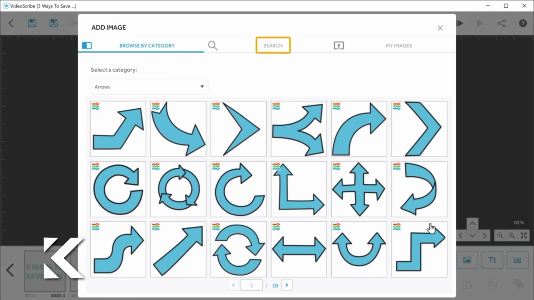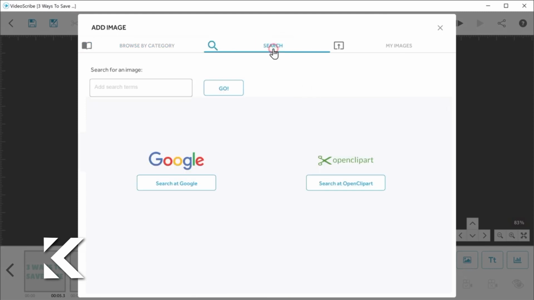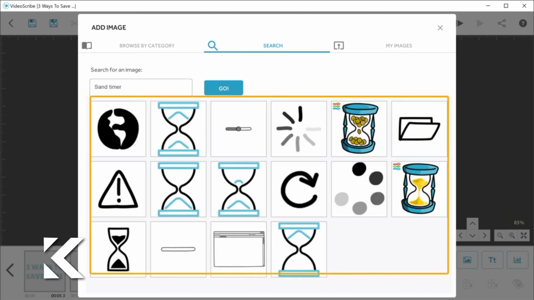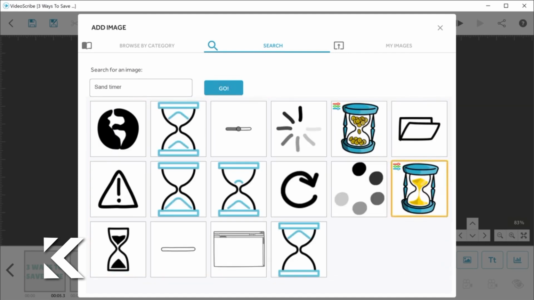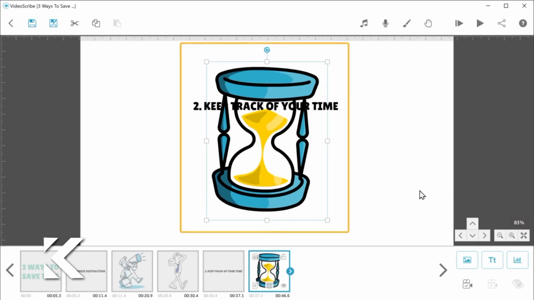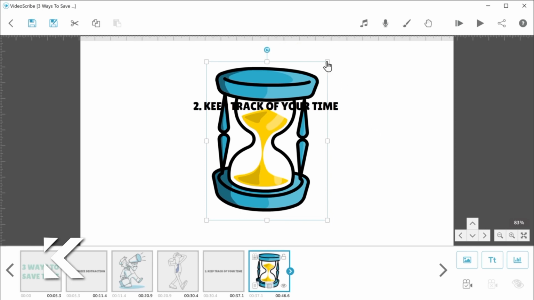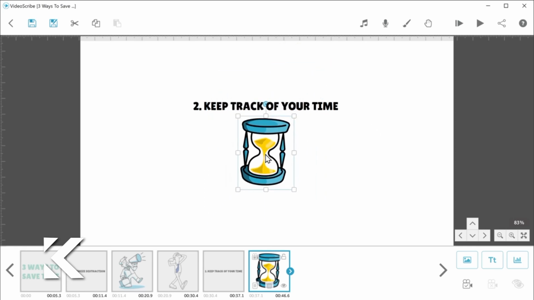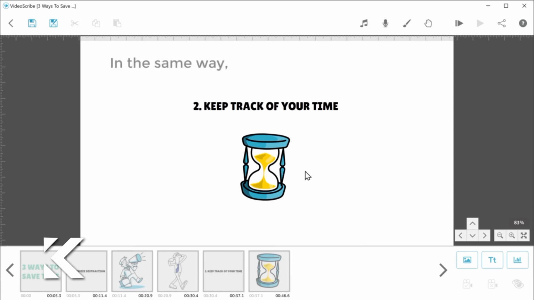Then click here. And search for the image you want. I'm going to search for sand timer. And click go. And here you will get different images. Select the one you want. I'm going to select this. And the image will be added. Okay, in the same way, you can add another image.